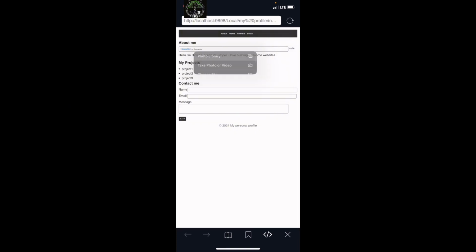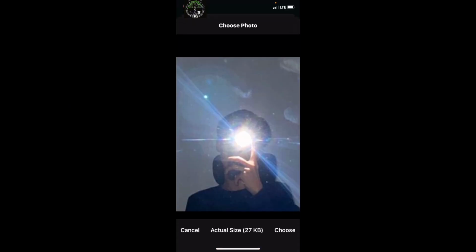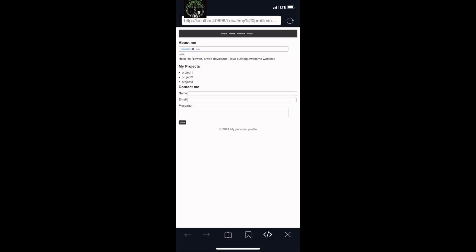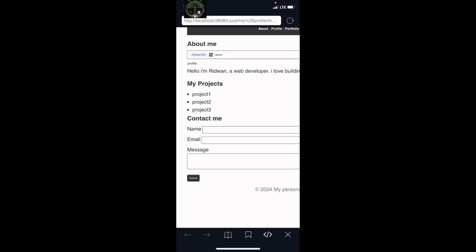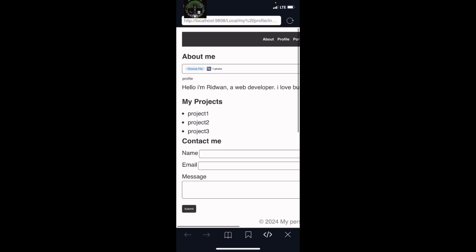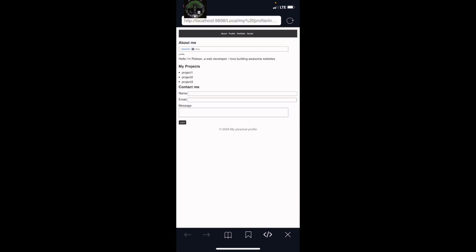So let's choose an image from our gallery. We have this as our profile. As you can see, we have something like a profile here, but the image itself is not showing, and that is because we are on mobile, and that is one of the downsides of using mobile to write your code. Whenever you have a laptop or access to a PC, you can copy your code and save it on the PC. Trust me, it will work perfectly.